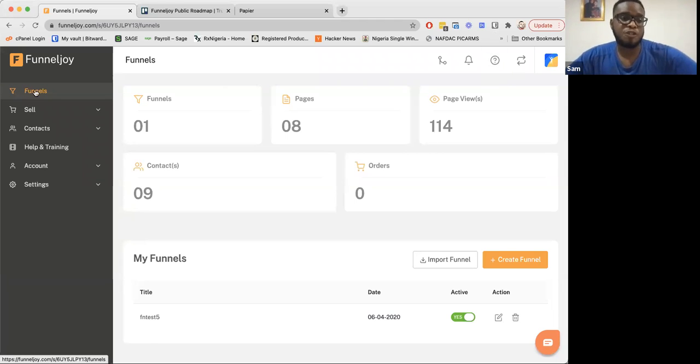Now we go to the navigation. We have your funnels, which is the main thing that this product does.